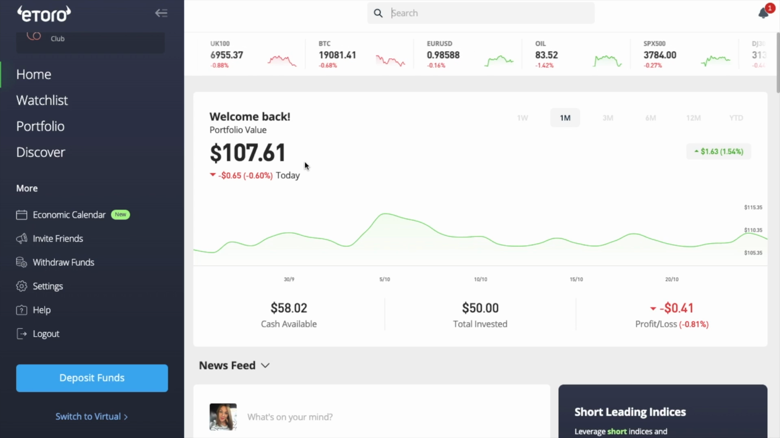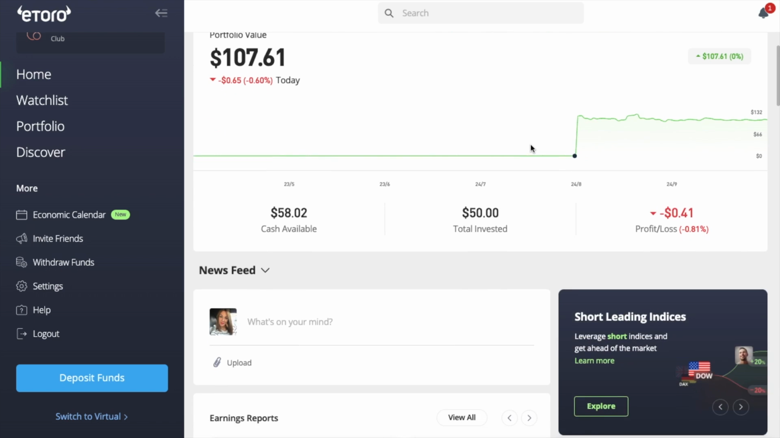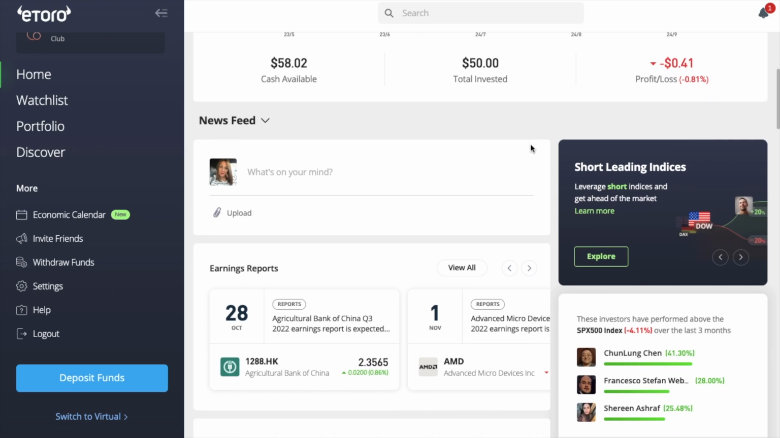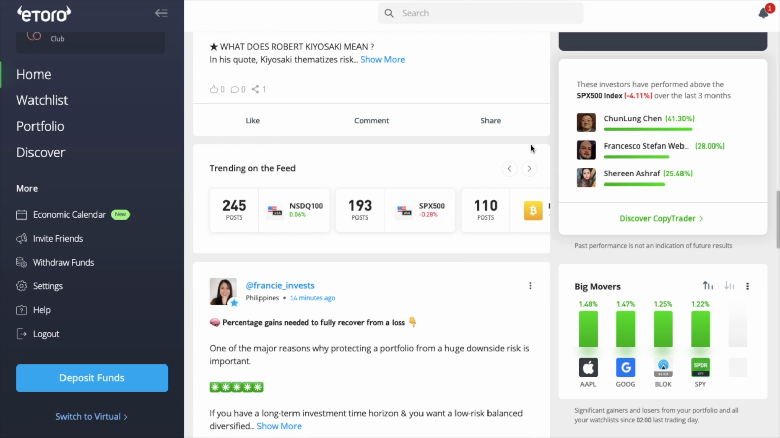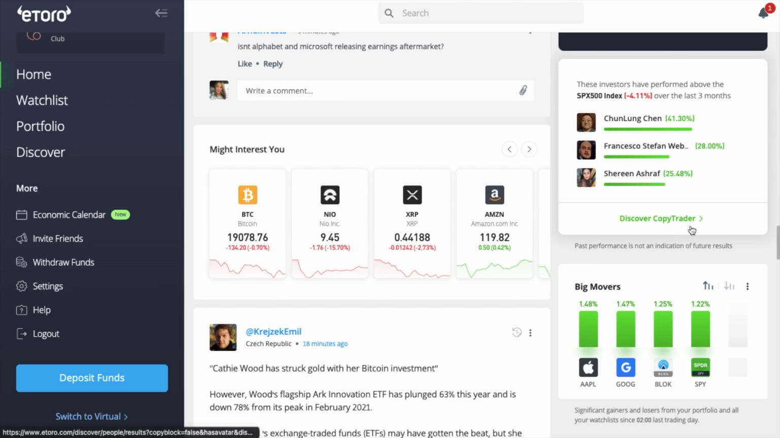You'll then see your portfolio value, and you can track your performance from here too over periods of time, with the total that you've got available, the amount that you've invested, and a profit and loss. There's then the social element, which contains a newsfeed, and it will show you things that are currently trending, or other types of stocks or shares or cryptocurrencies that might interest you. You've also got some quick links to their Copytrade feature, which is something that we're going to come back to, and also to some of the big movers.